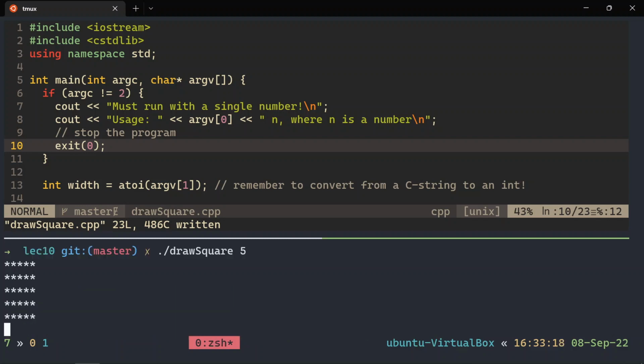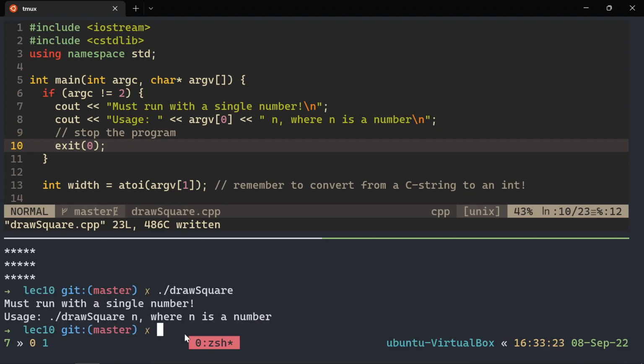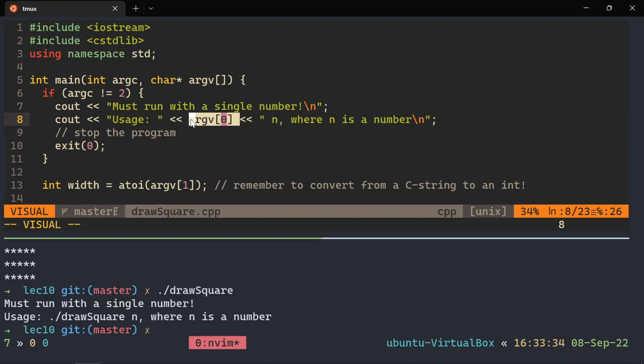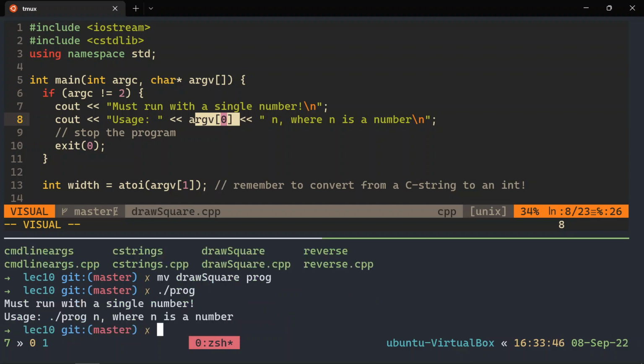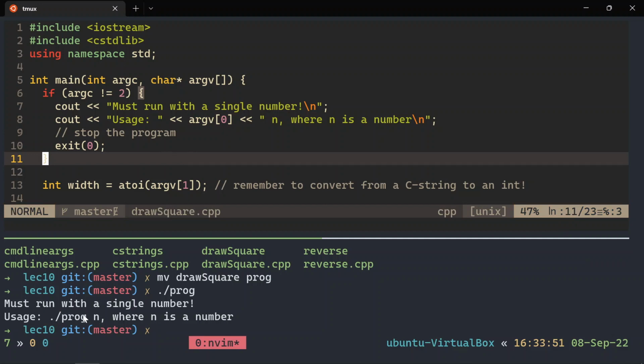So now I can say draw square 5, it still works, but now I can say draw square without anything, and it won't give a runtime error. It'll hit this if statement. You must run me with a single number, usage ./draw square n. It got that from argv. I never typed anywhere in the program ./draw square. It was just getting that from argv. And if the program name was something else, let me rename draw square to prog, ./prog. It still gets that name in argv of 0. That's how the terminal's giving it. Isn't that cool? Let's move it back.